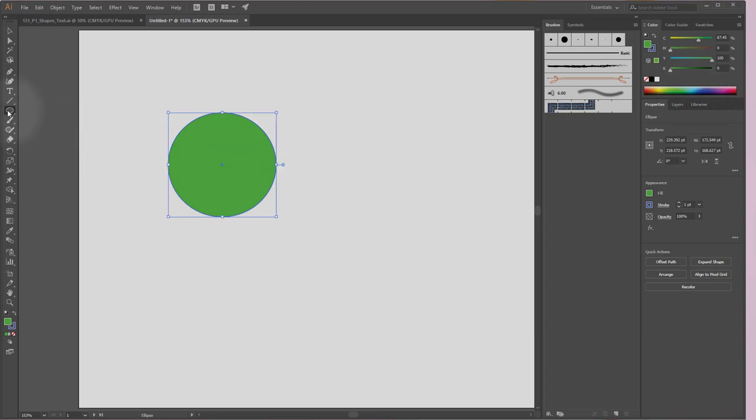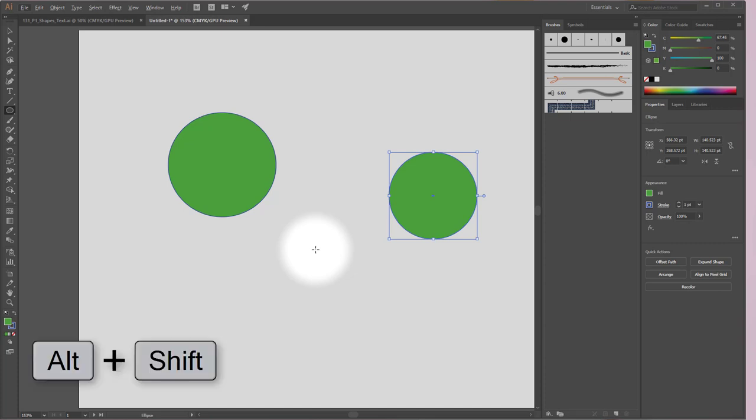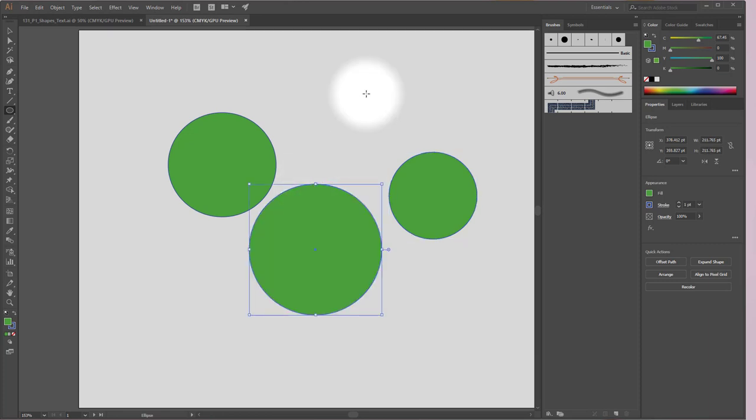Okay, so with the ellipse tool, we can make a perfect circle by holding the Shift key. That drags a circle out from the corner, and then we can hold the Alt key to make it drag out from the center. So if you hold Alt and Shift, it's going to draw a circle from the center. Where before, when I held Shift, you can see it drags it from the corner.